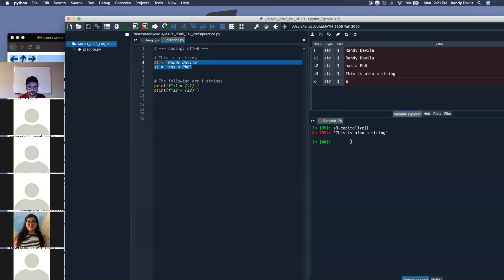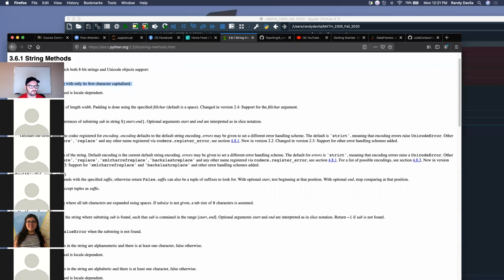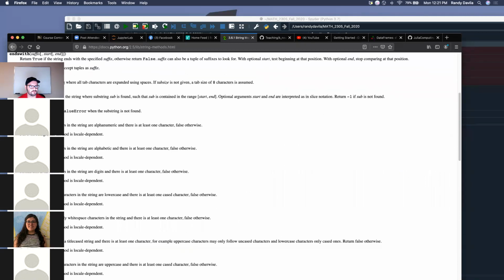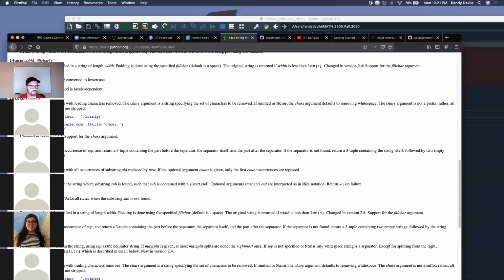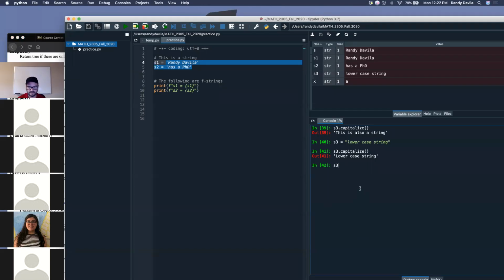So let me change S3. So S3 is equal to lowercase string. And now if I do S3 dot capitalize, notice it capitalizes the first letter of the string. Okay? So let's see what else we can do. Let's just pick one. Is upper. Let's just see if we do this. So like, I'm just gonna take a guess. S3 dot upper. Does that do anything?